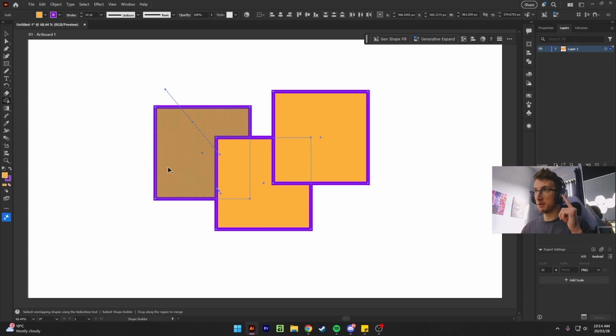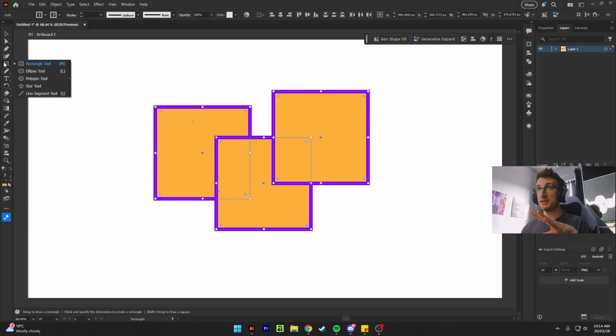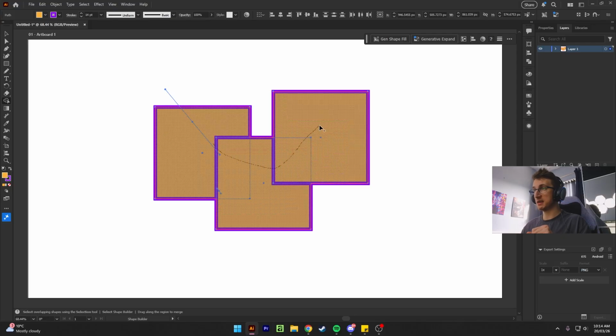It's usually when I can think about a shape that can be made with one of the shape tools in this panel here. So I can just combine them like this and get exactly what I want.